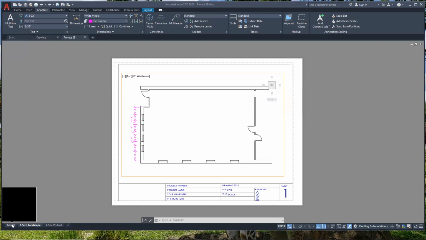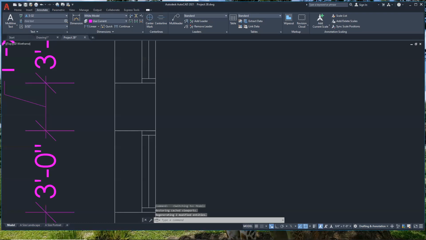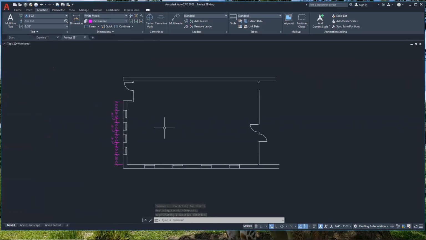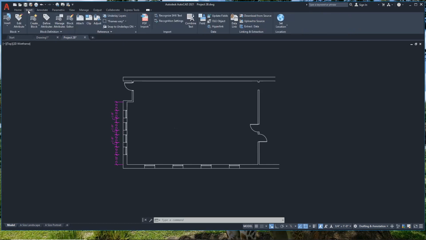So let me switch into model space here, and let's talk about inserting a block. There are two ways to do it. One is from the Insert tab on your ribbon. The first button on the left is Insert, and when I click on that, a little dropdown comes down and shows me the recent blocks that are currently inside my drawing.